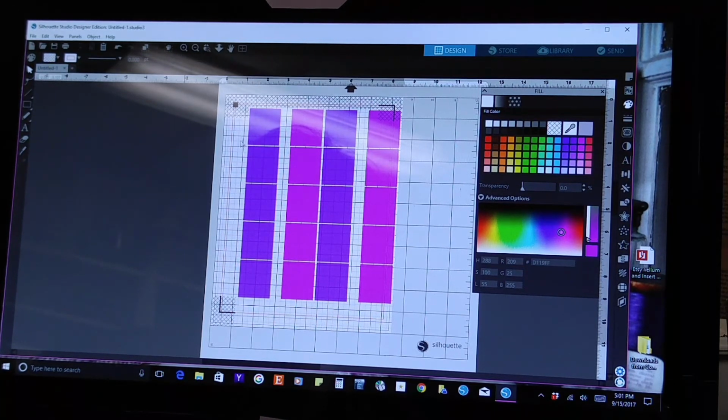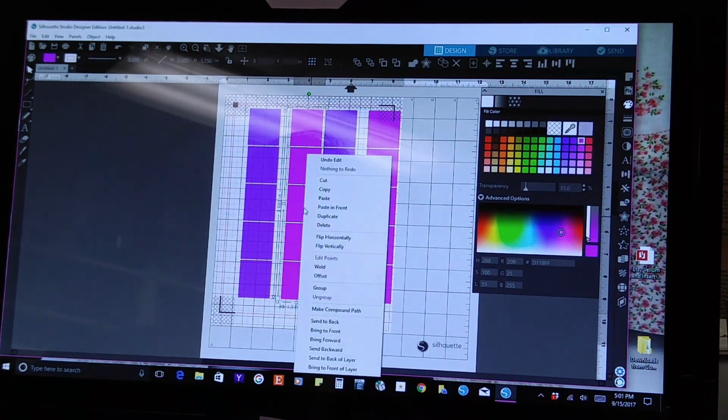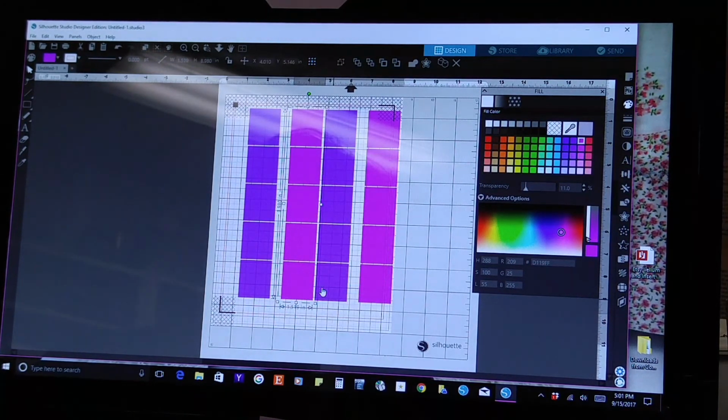I'm going to take that back because I forgot to ungroup these 2 columns. I'm going to ungroup these. Now let's see if these are loose. Yes, they are. So I'm going to hit the back button. What I want to do is move this pink column here to the left. So I'm going to grab all of those straight up and down and group them.